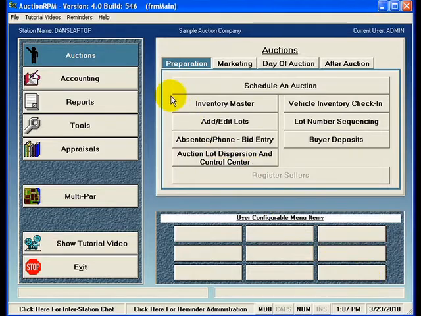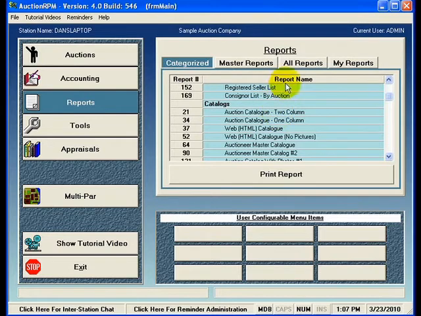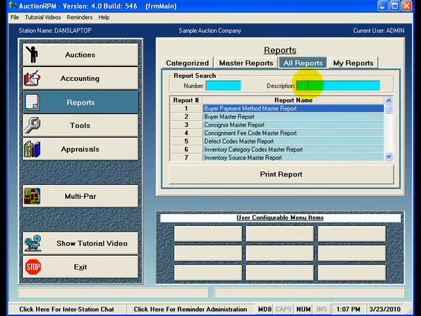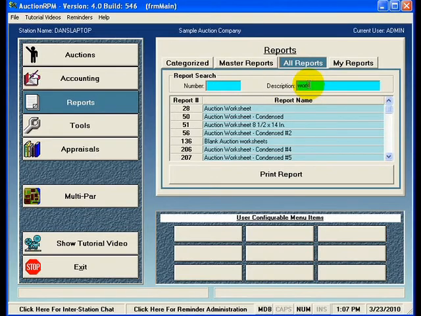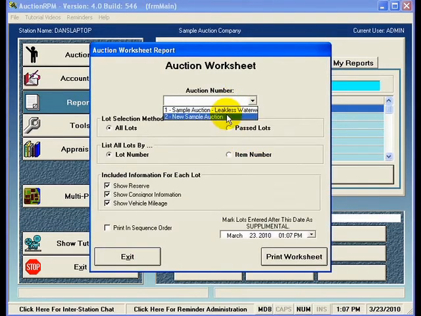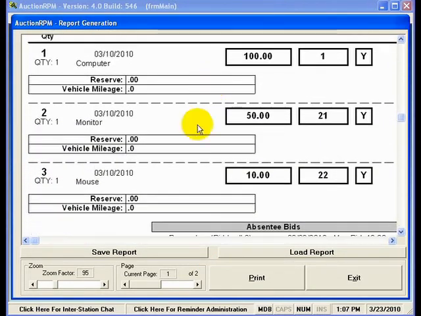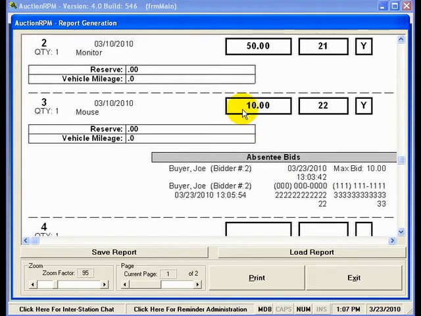If I hit exit here and I go to reports, and let's say that I wish to print out a catalog or maybe a worksheet. If I click on all reports and I type in worksheet there, we have report number 28, which is an auction worksheet. This is typically used by a person that wishes to manually write down all of the winning bids on a winning bid list. I click print worksheet, and now I can see here that for lot number 3, which happens to already have a bid, but if I hadn't conducted this auction yet, these boxes would be blank.